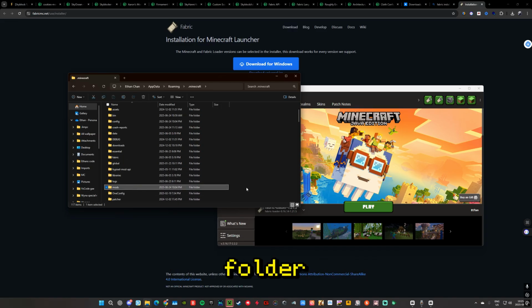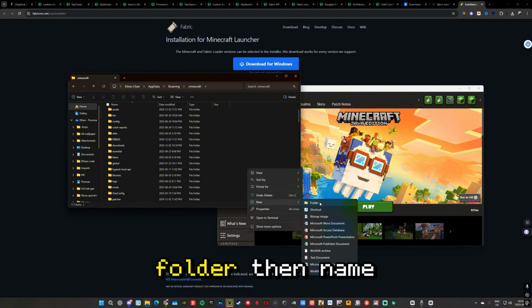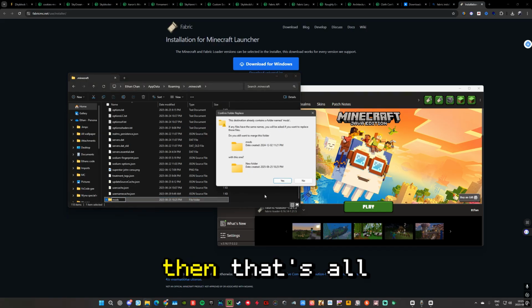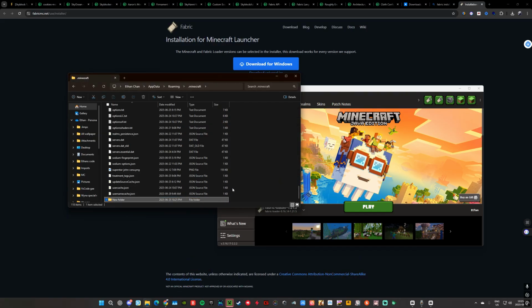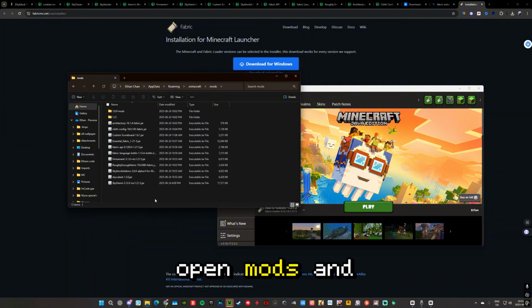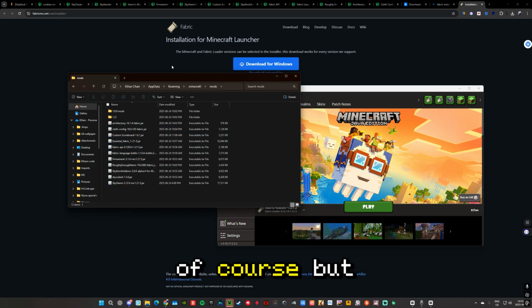If you don't have a mods folder, all you're going to want to do is right click here, click new, make a new folder, then name it mods, all lowercase. That's it, and that's all you need. Anyways, to continue on from there, you'll want to open mods, and you can see I've already installed these mods before because I had to test them out, of course.